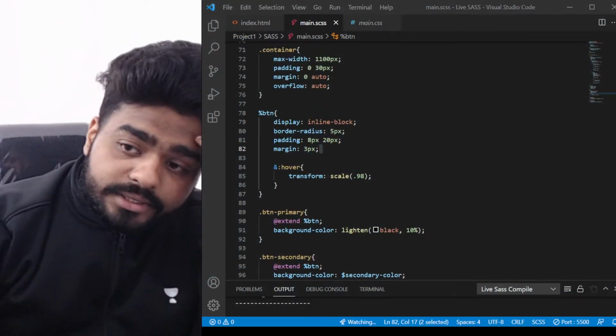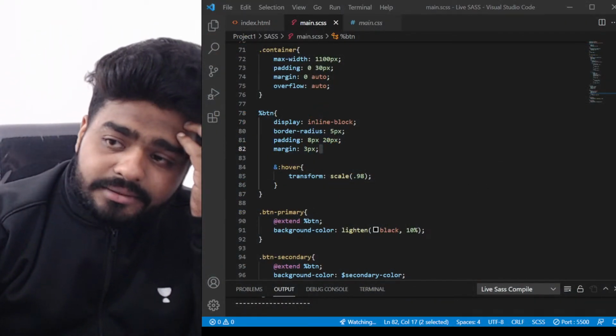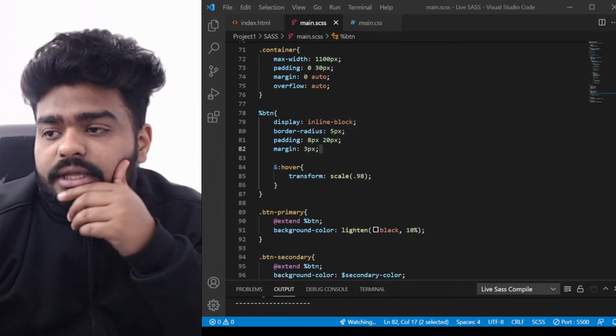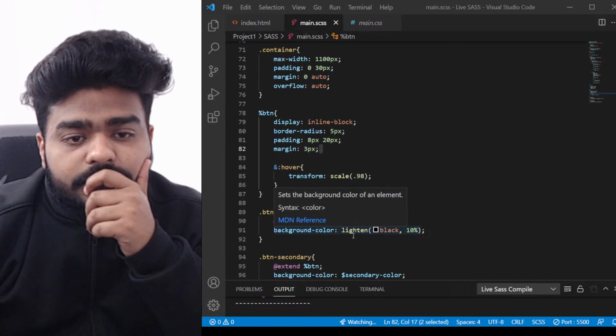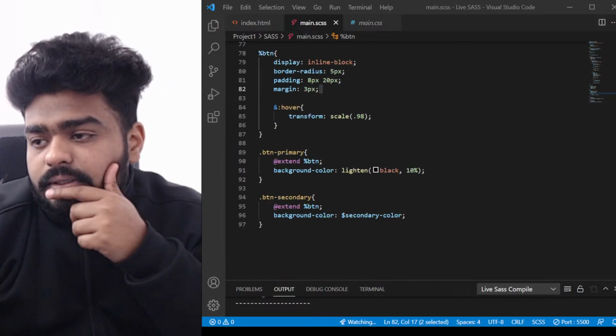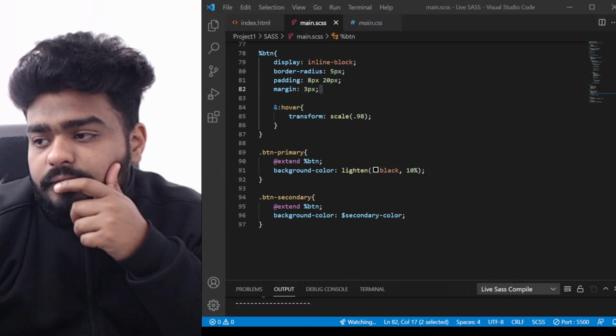Okay, let's do one thing. Let's create some mixins here for the colors so that you can understand what is happening. So what I'm going to do here is we will try to set a different color. We'll try to use the same kind of color everywhere.